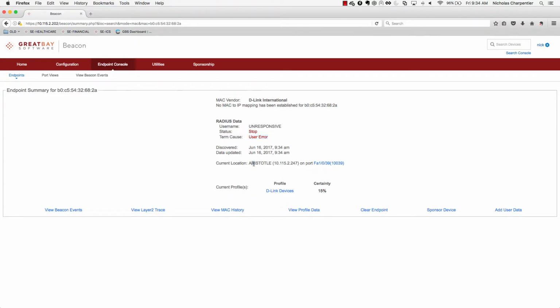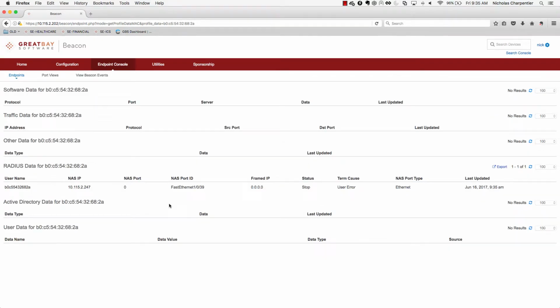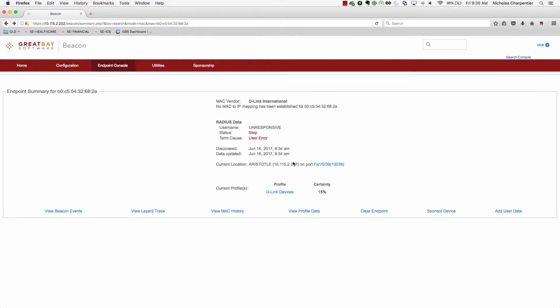We did validate now that it sees it as actively connected to port 39 on Aristotle, but if you were to walk back there and look at the switch right now, the port would just be orange. It hasn't turned green yet because it has not been permitted access to the network. If we view the profile data, we're going to see that out of all of the fields here, the only thing populated is the RADIUS accounting information. So now we're going to discuss what that onboarding process looks like.